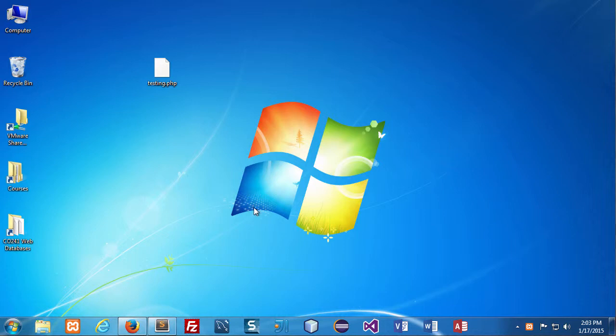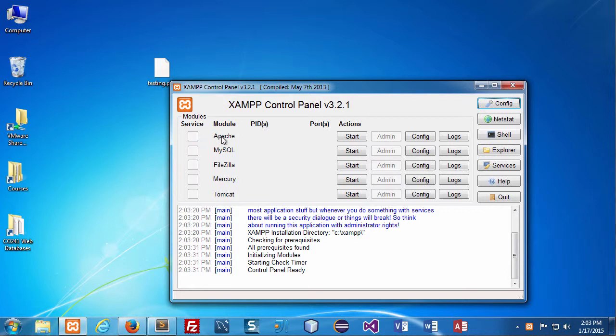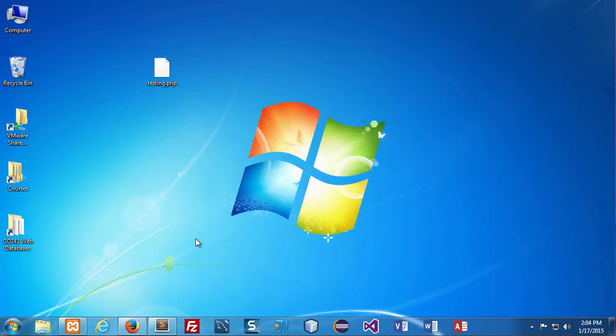Now, we're not concerned about MySQL yet, but XAMPP actually enables your computer to be a web server, which is the Apache module, and it also enables you to be a database server with the MySQL module. The rest of this stuff we're not going to worry about at this point. But what I want to do is start the Apache module. So I'm going to click Start here. And what should happen is this should turn yellow and then it should turn green. Once it turns green, you can minimize this window and we can now simulate our web server.